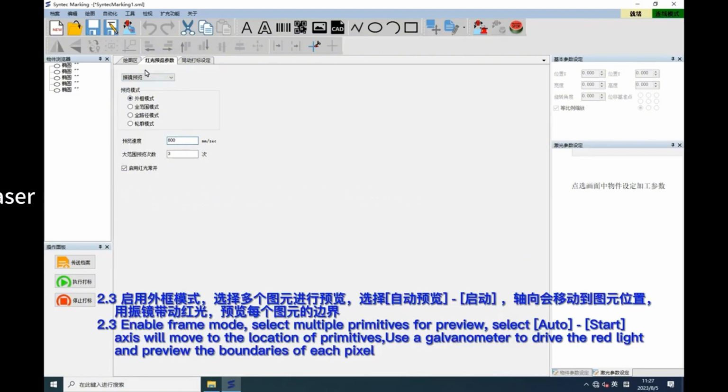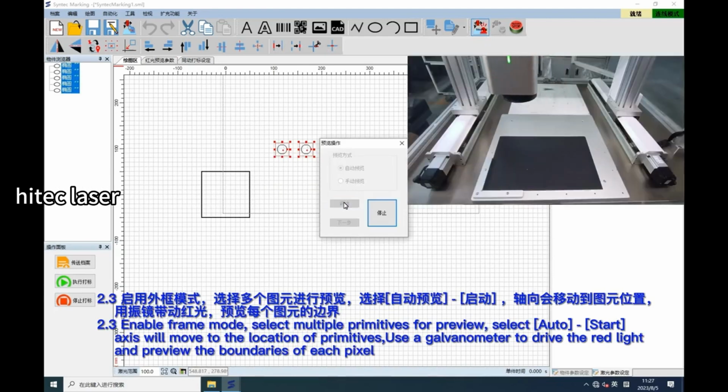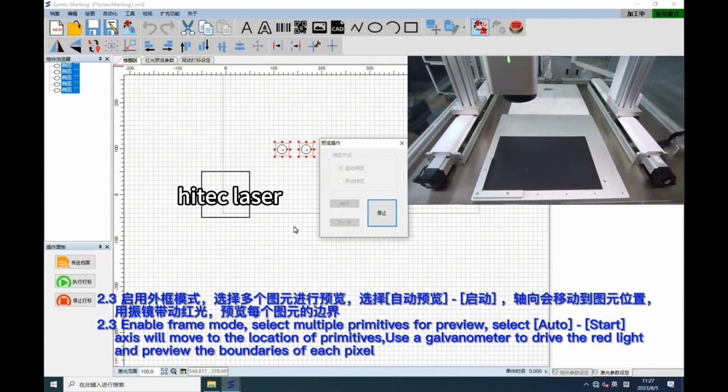3 times. 2.3 Enable frame mode, select multiple primitives for preview. Select auto start, and the axis will move to the location of the primitives. Use a galvanometer to drive the red light and preview the boundaries of each primitive.